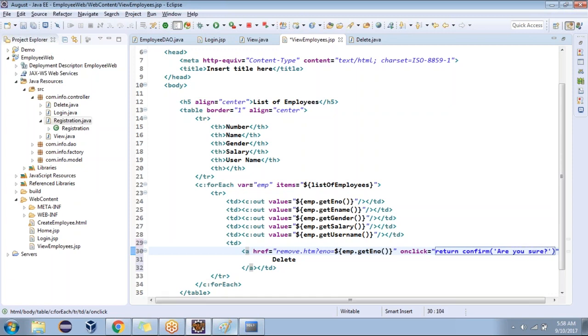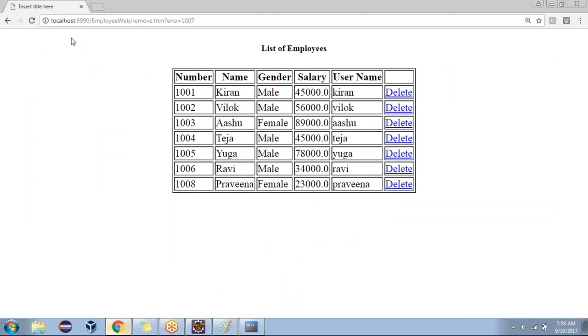Is it clear now? Yes, sir. It will return two boxes to you: okay, cancel. If you say okay, this returns true. If you say cancel, this returns false. If it returns true, your hyperlink will be enabled. If it returns false, your hyperlink will not be enabled. Is that clear now?